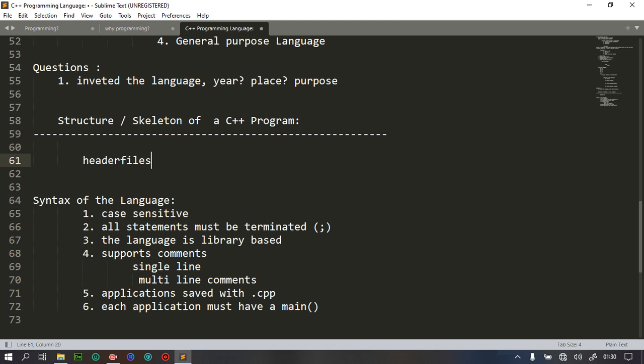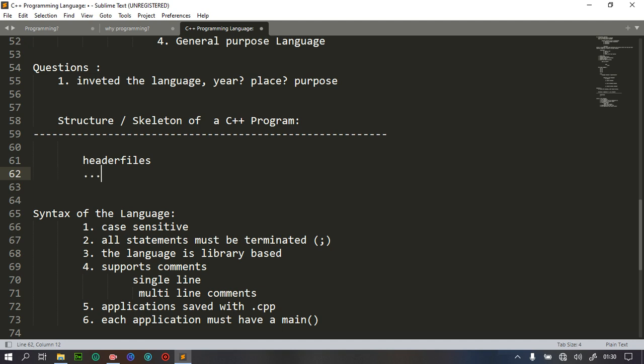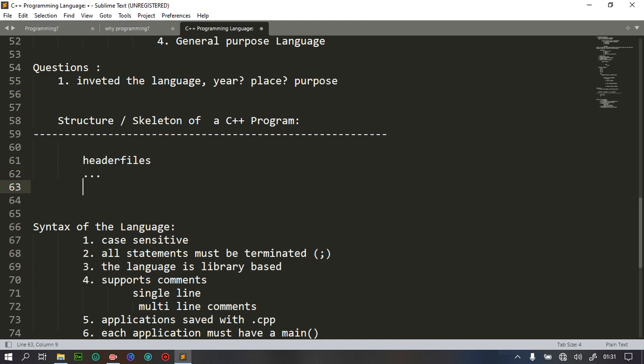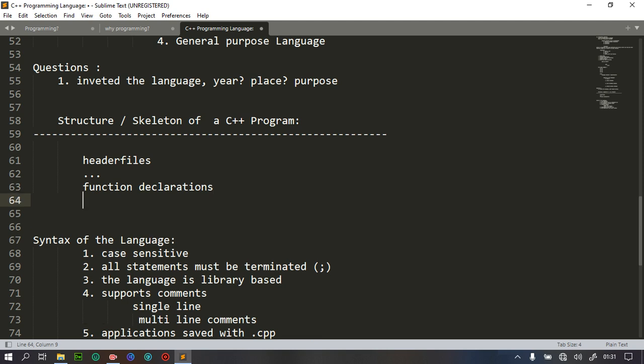You have any either inbuilt or user defined, but don't ask me about inbuilt and user defined, don't ask me about what header files are, but first pick it up from this point that we always begin with header files. They can be as many as possible. That is what the three dots mean. Now in the next bit it will be function declarations. They can also be as many as possible depending on what you're doing.